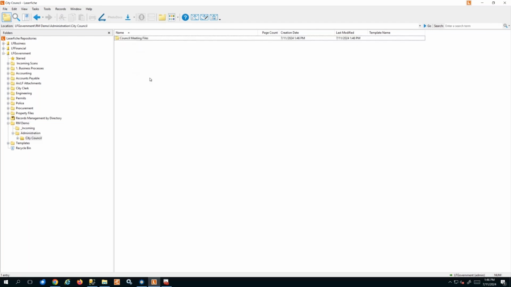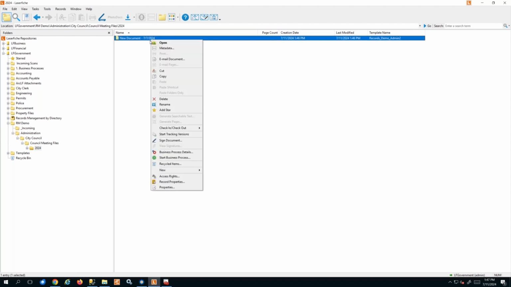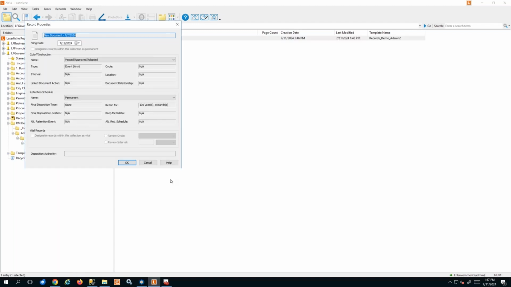It put it under city council. It put it under city council minutes, the year, and then it named the document, whatever the name is that I put there, and then the date I put for the date of the meeting. That's a really nifty way to handle this, because I just needed to know I put things in the incoming folder. They auto-filed. Well, the other part of this is to also apply the record properties.